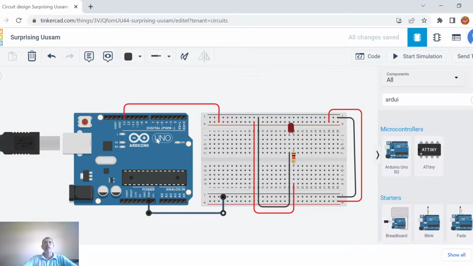The Arduino board is a microcontroller prototyping board. We're gonna program this microcontroller right here.